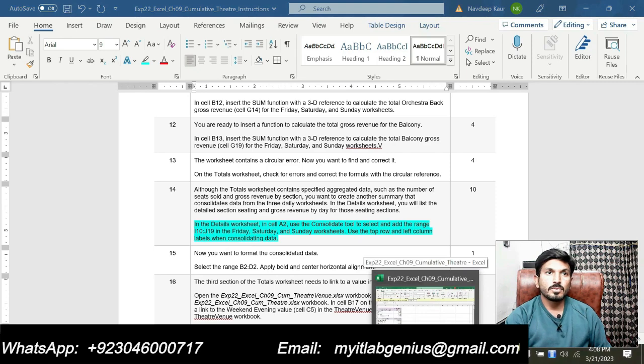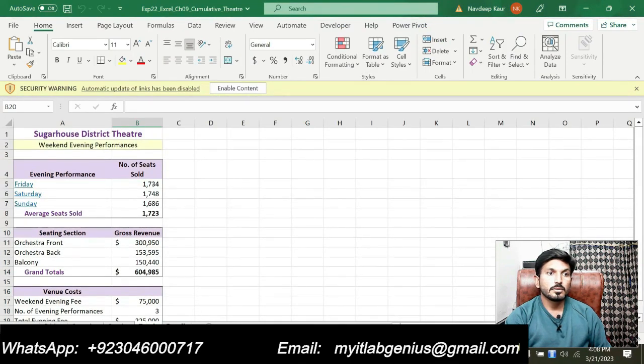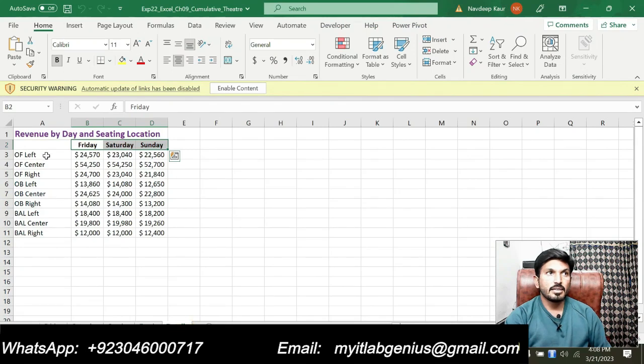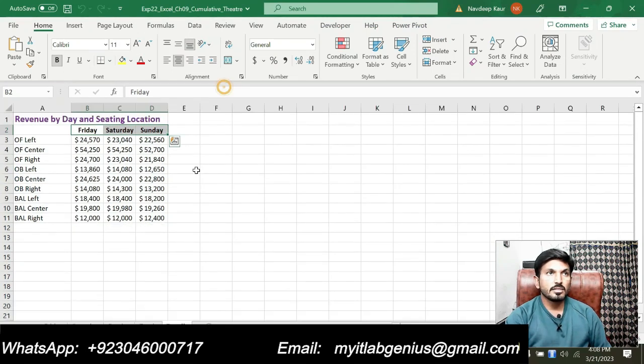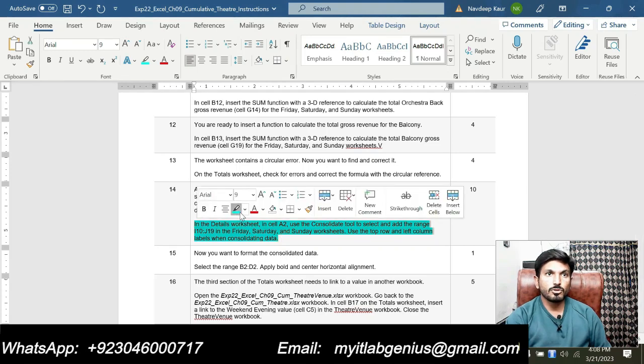Let's go to the detail worksheet, and I have added the data. I have added this by using the consolidate function, or the consolidate tool. I have added this data based on the range that is given here, I10 up to G19, from these 3 worksheets. So that is our step number 14.